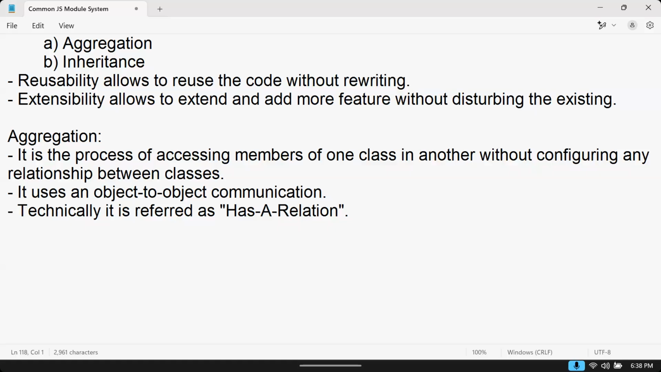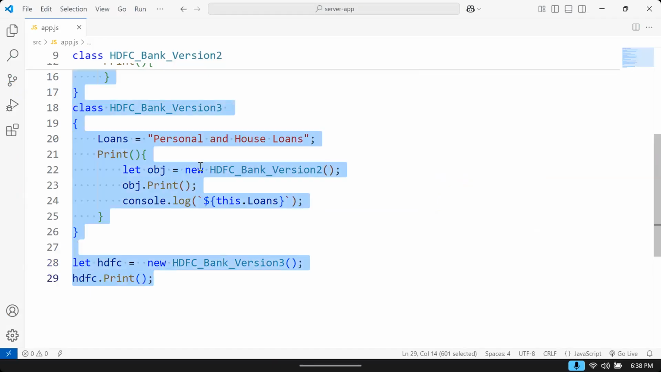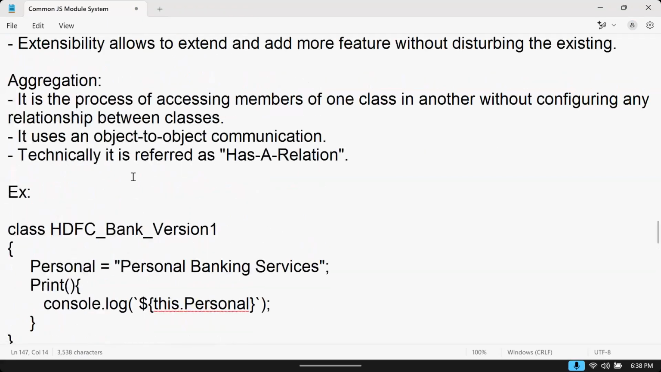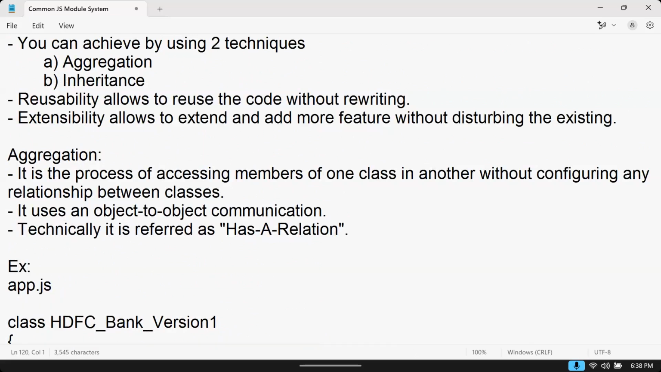So that is one concept of inheritance, one concept of reusability. So this is an example. This is app.js. That is an example for aggregation.